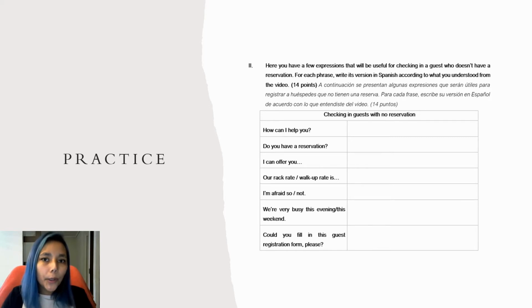I can offer you. We use this phrase when we want to offer a room to a guest. Usamos esta frase cuando queremos ofrecer una habitación a un huésped. Our rack rate is. Usamos esta frase cuando queremos indicar el precio real de una habitación. I am afraid so or I am afraid not. Usamos esta frase cuando queremos disculparnos por anticipado con el huésped.